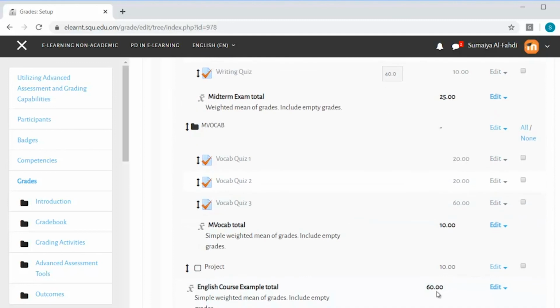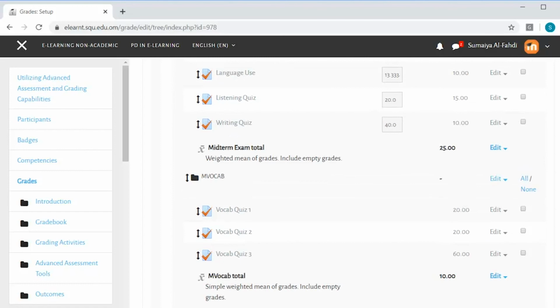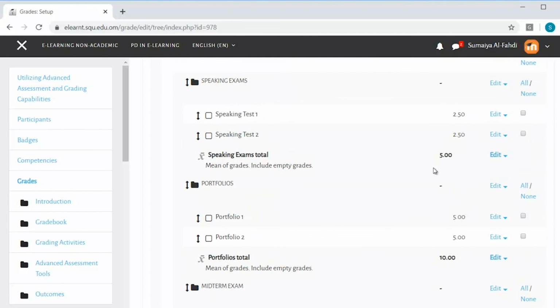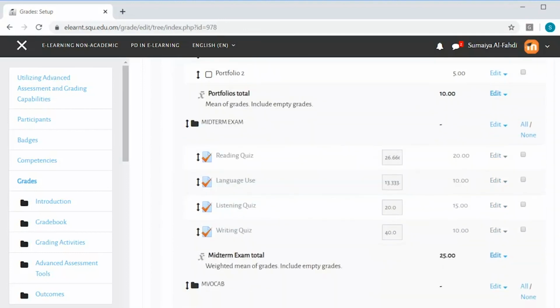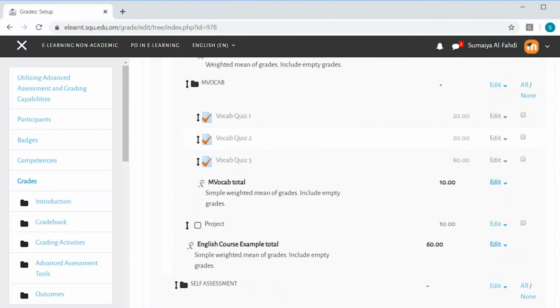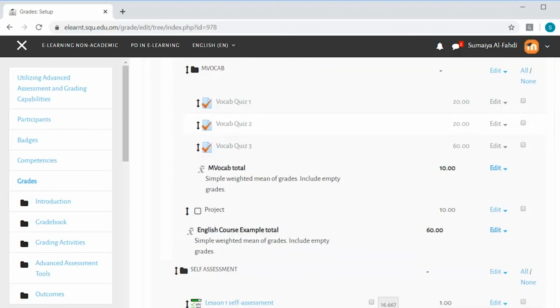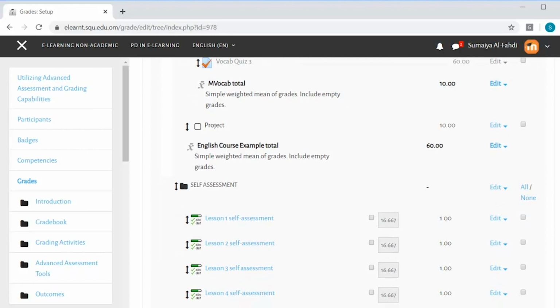So which aggregation method are we going to use? We have 10 here, and 10 here, and there is 25 for the exams. There is 10 and 5. So the total is 5 plus 10 plus 25 plus 10 equals 60. We are going to use simple weighted mean of grades because we want the grades to aggregate automatically out of 60.